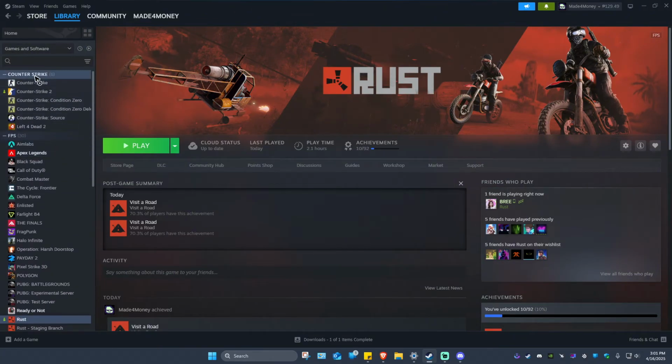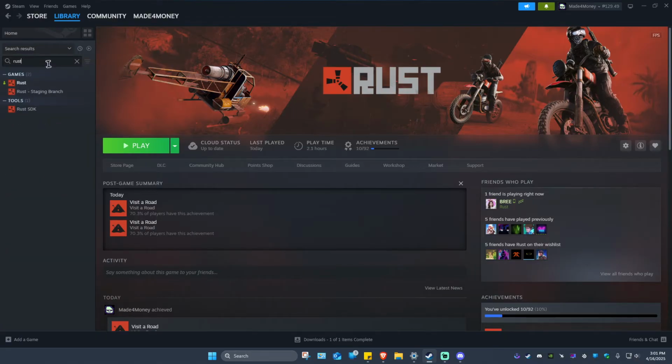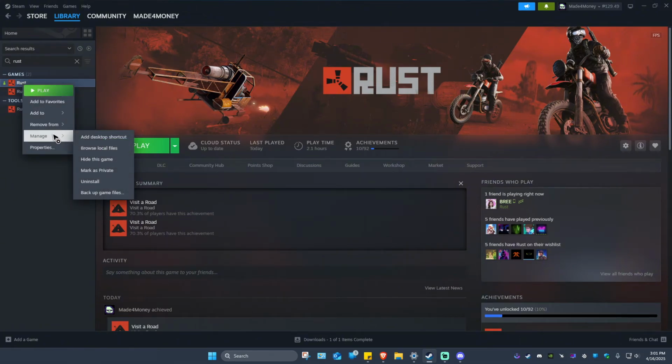All right. If you have a ton of games right here, you can go ahead and use the search function and just type in Rust. Now, once done, go ahead and click on Rust, right click on it, go ahead and go to Manage. And as you can see here, the uninstall option is available.